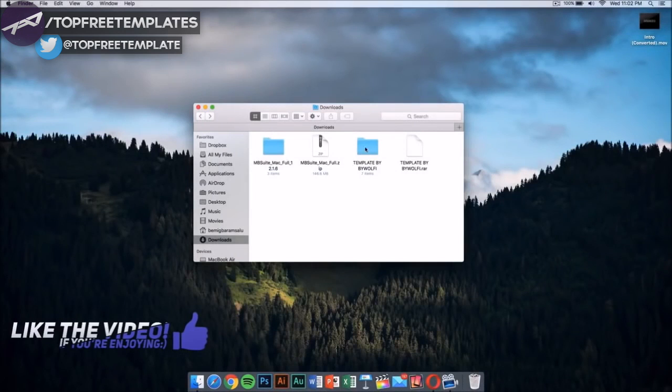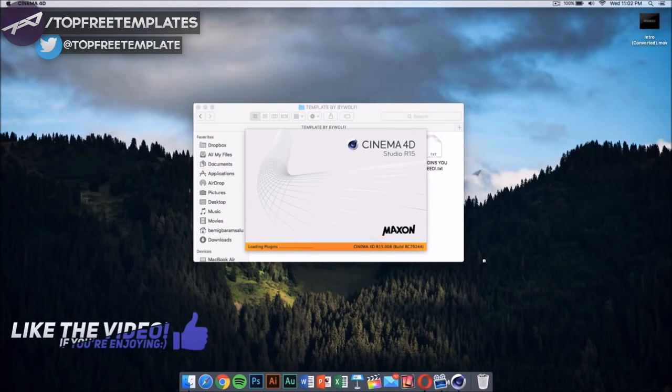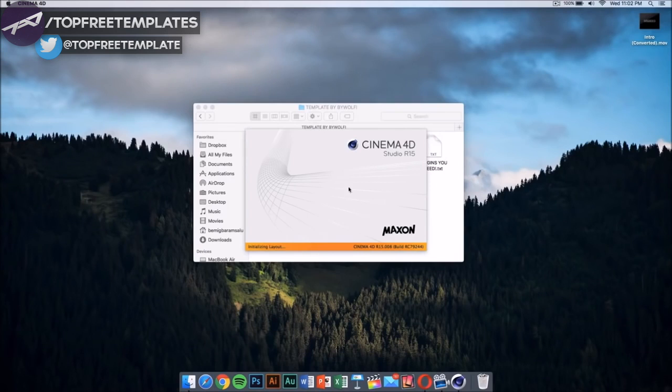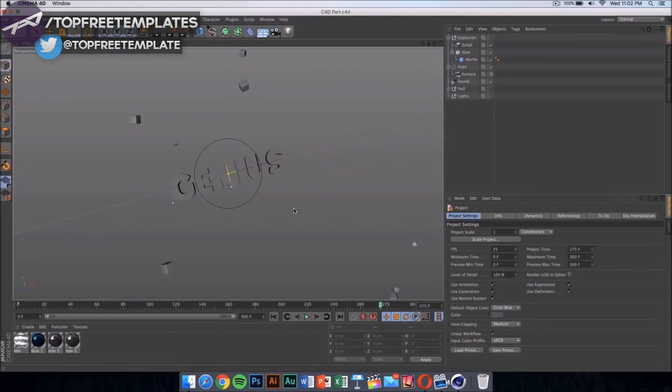So now what we need to do is we need to go ahead to our template. So my template has, once you open the folder, a C4D Cinema 4D part and an After Effects part. So the first thing we want to do is double click on this Cinema 4D file. Once you double click on the Cinema 4D file, it should launch after some time, and after it loads up, it's gonna look something like this.